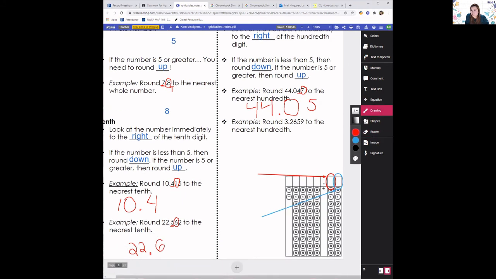Okay. And on this one, maybe pause for a second, try it on your own before you push play. I'll give you a second, try it on your own. Okay, so hopefully you gave it a shot. So it says round 3.2659 to the nearest hundredth. Step 1, find the hundredth digit. So here's the decimal point, here's the tenth digit, and here's the 6. This is the second number after the decimal point, so this is our hundredth digit.